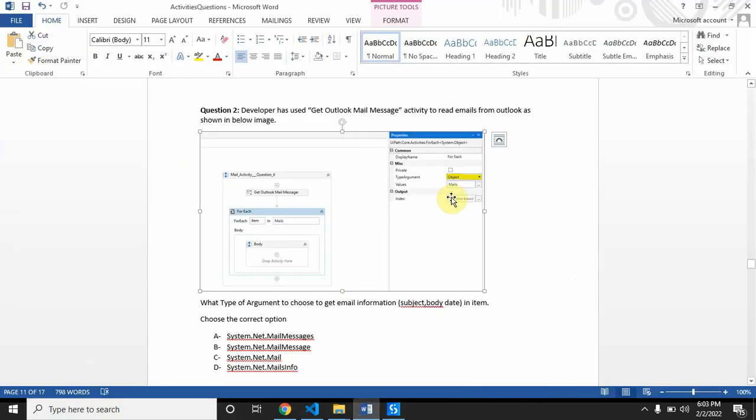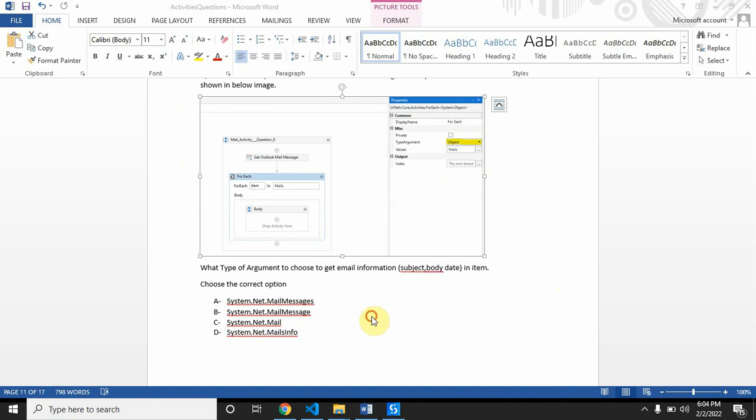Now, so this is clear. Sometimes in the exam, the image will be given, not exactly an image, but they will provide the selection options, and from there you have to select the correct option. So in that way also you will find some questions in that particular way, where you have to select the correct option by selecting this type of argument.